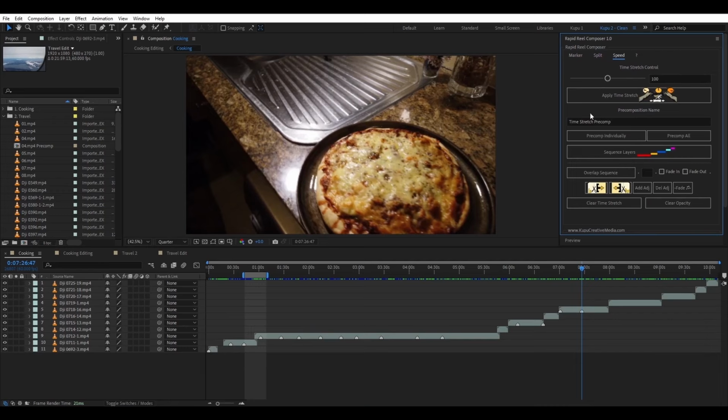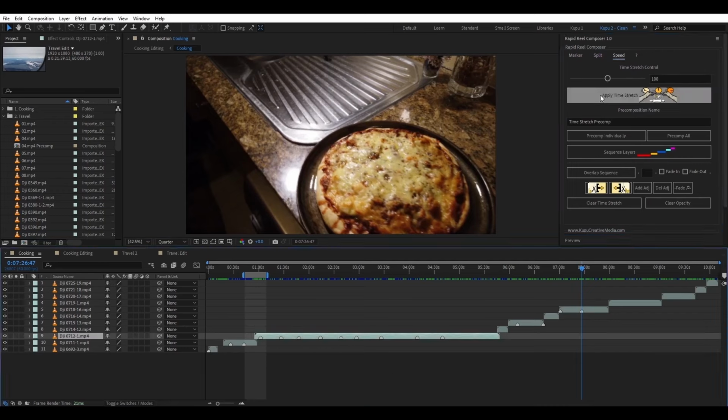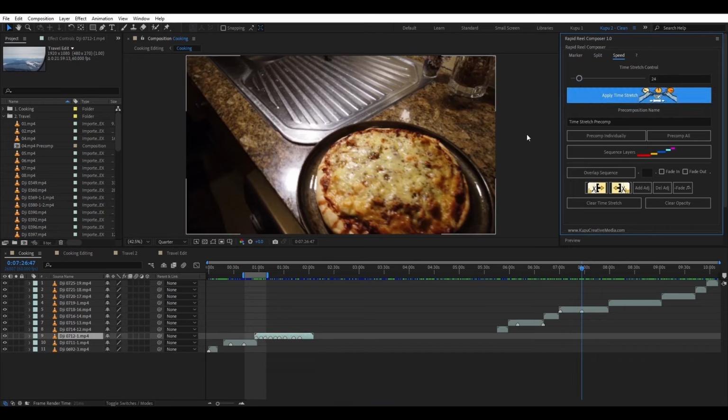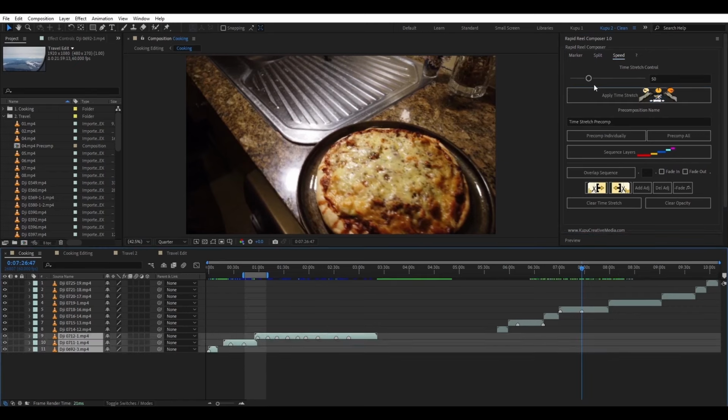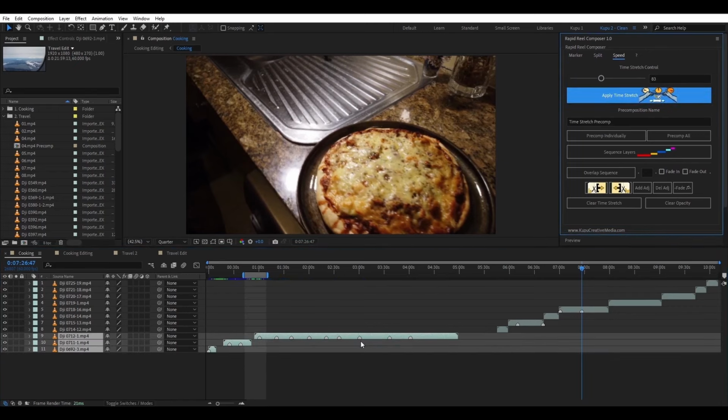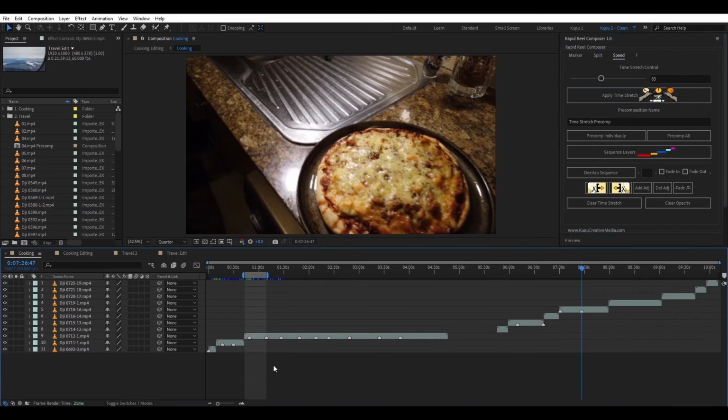In the speed, you can change any layer's speed anytime you want. The layer will not move, it will still be there, but it will change the timing real fast. Select all of them, new value, sequence them. It's fast.